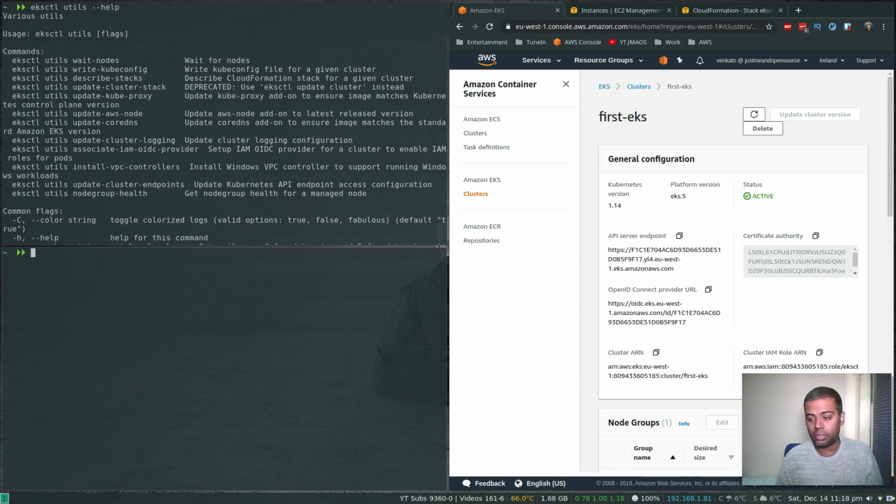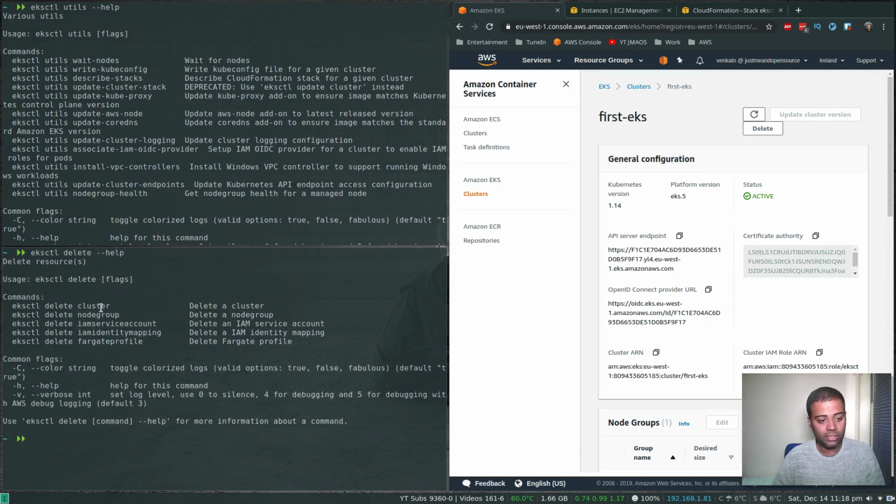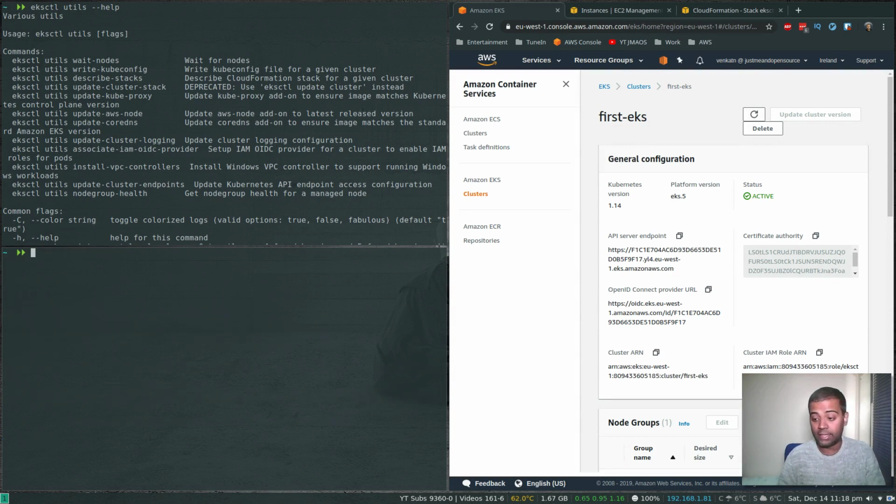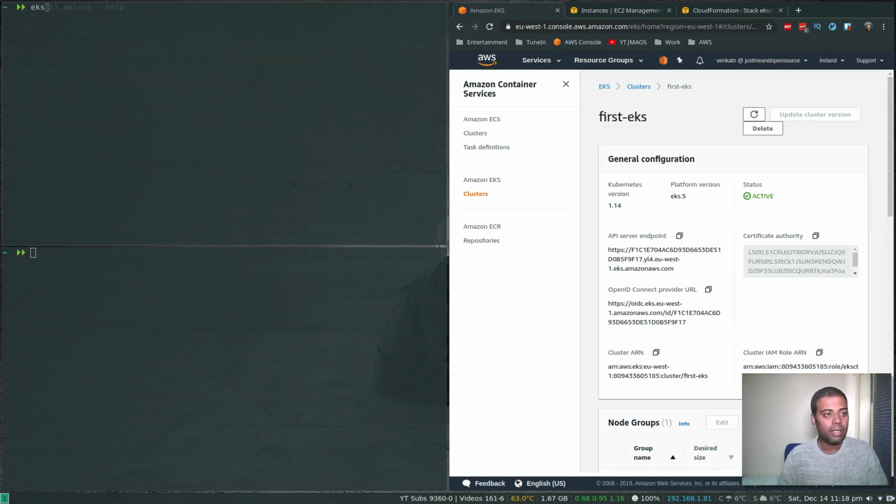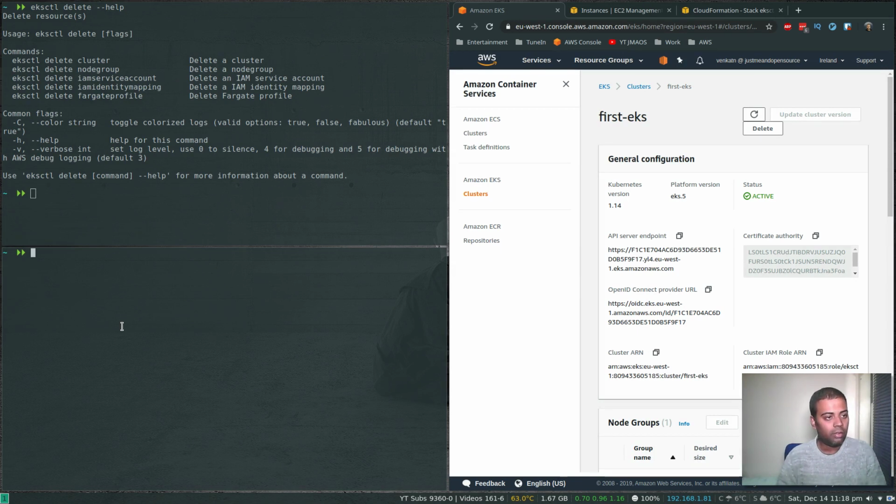All right, so now I'm going to delete this cluster and see how long it's going to take. And to delete the cluster, eksctl delete --help. Delete cluster, you can delete node group, you can delete IAM service account, which we don't actually need. If I just delete the cluster, it's going to delete everything that eksctl has deployed for us. So let's try and do that. eksctl delete cluster --help.